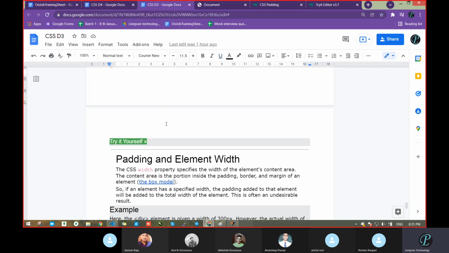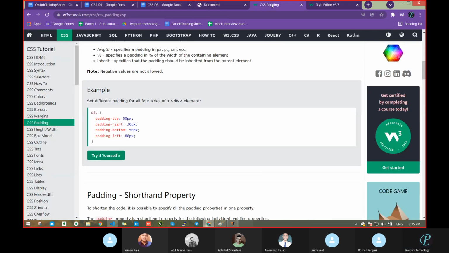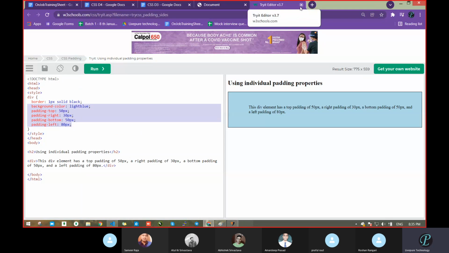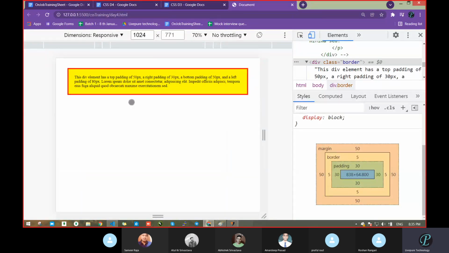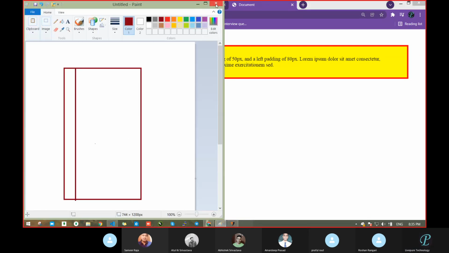Now tell me, does anyone have any doubt? Whatever assignment we had done, now try to apply this margin and padding there. Okay, now you can go with this. Now tell, does anyone have any issue? No, sir, no issue.